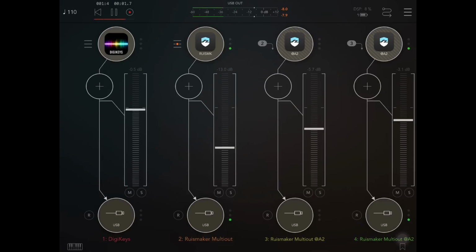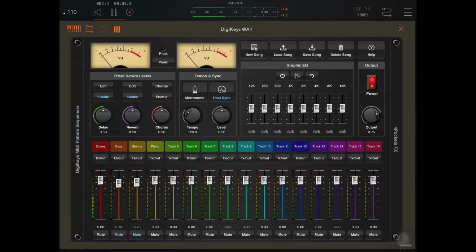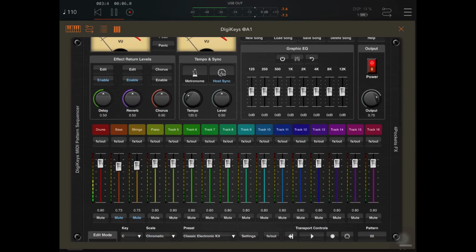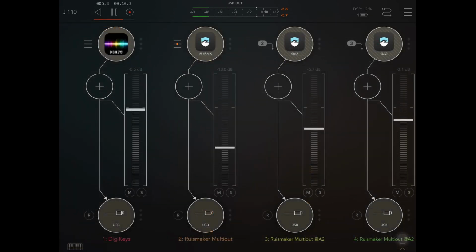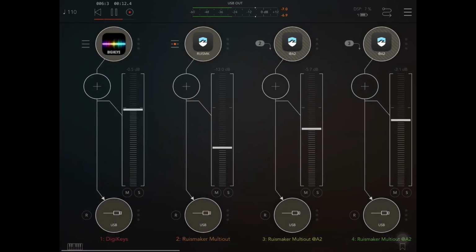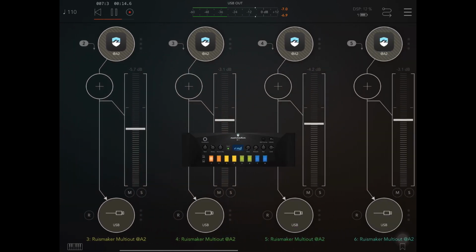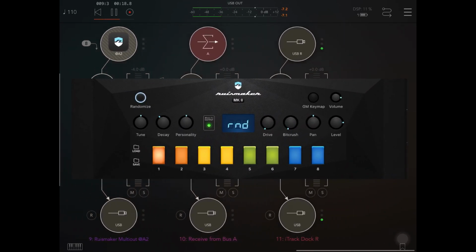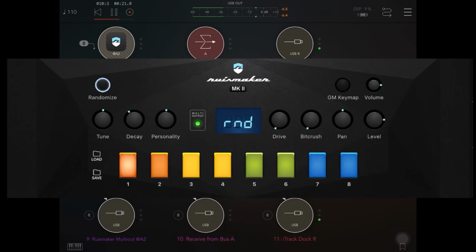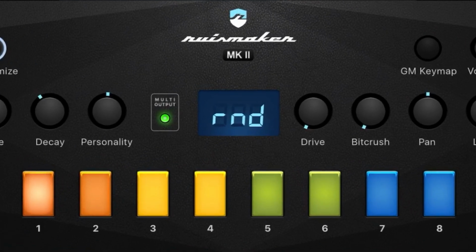The other day I used another 4Pockets application, DigiKeys. I used it to send out some MIDI information to RuseMaker. RuseMaker is a fabulous little drum machine app from Brambos. I used RuseMaker's 8 individual available output buses to mix down 8 individual stems of drums.